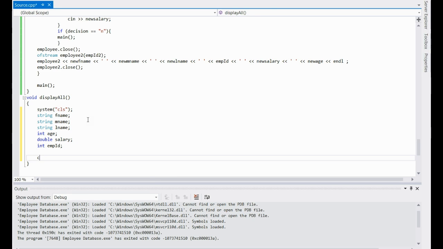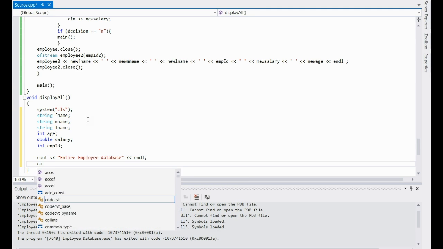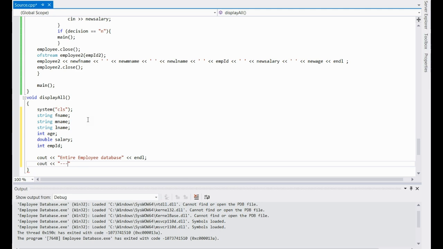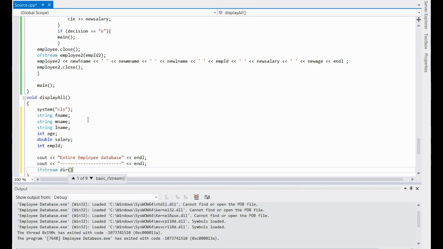We're going to go ahead and cout, just make it say entire employee database, and end the line. Next, just for formatting, put a bunch of dashes there just to separate the title from the data. Endl. And ifstream dir, directory.txt.